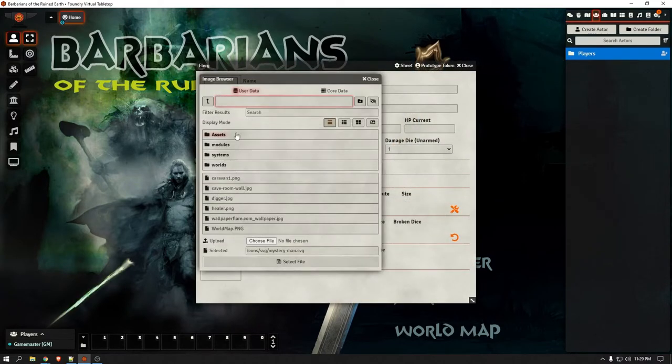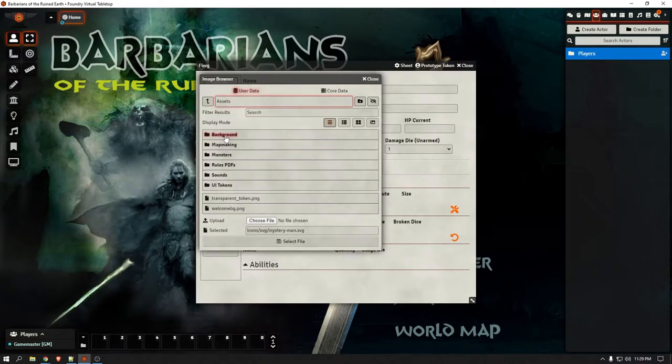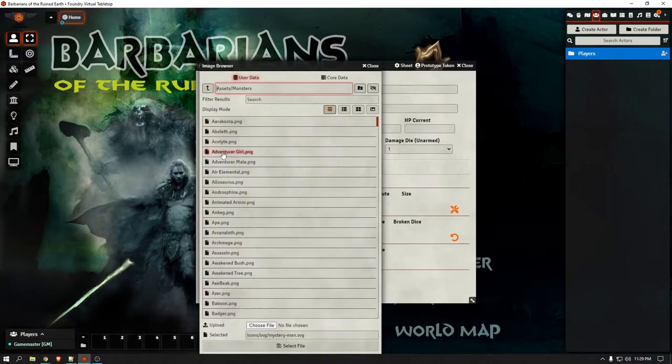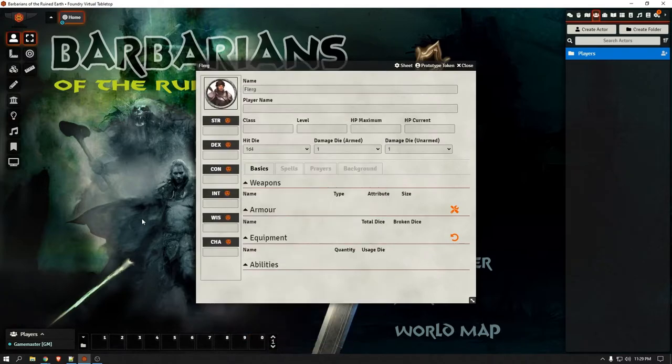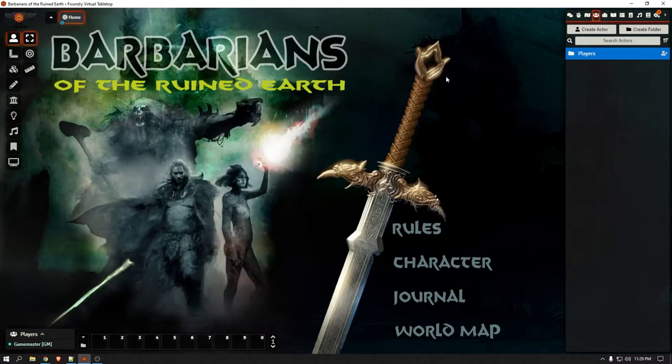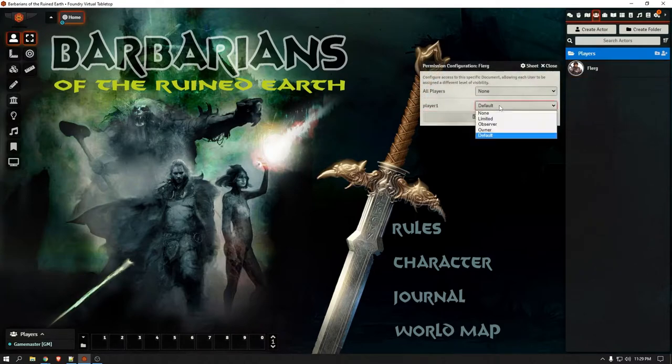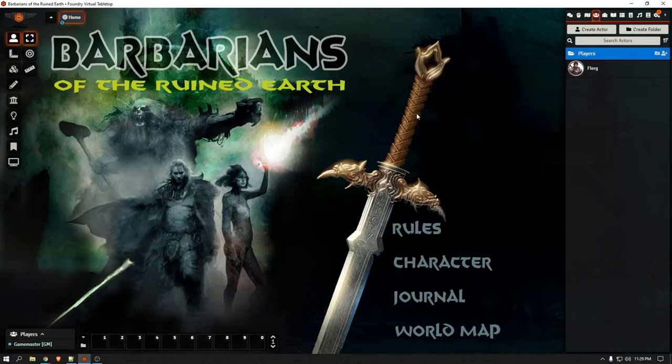And let's give him an adventurer male. Save, so he's got a token. And we're going to close this. Actually, yeah. Now let's assign him to the player. So click him, configure permissions. Player one is the owner.